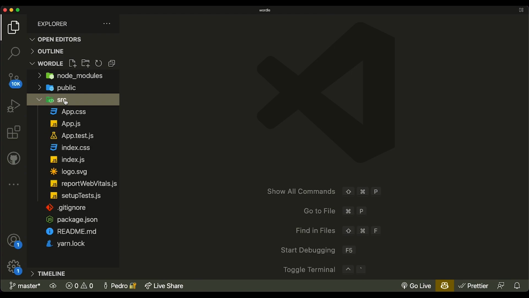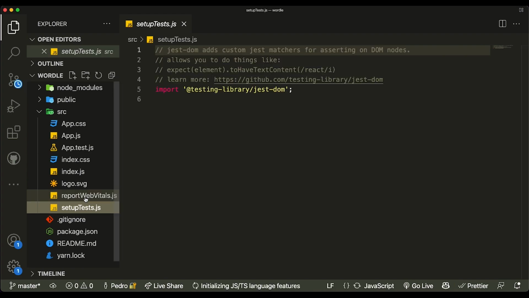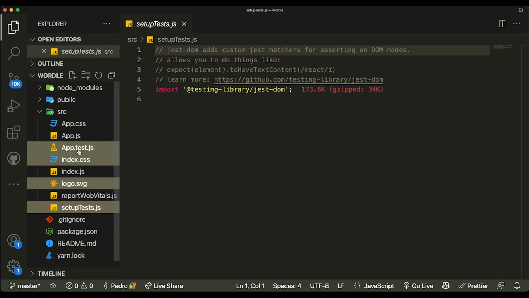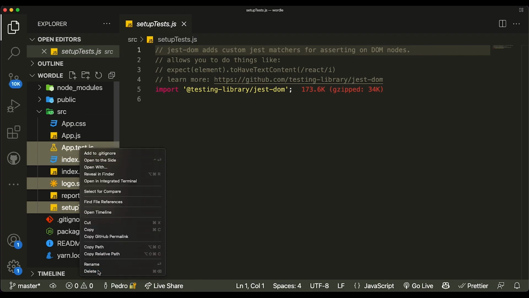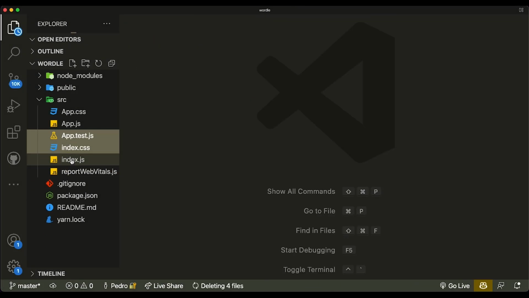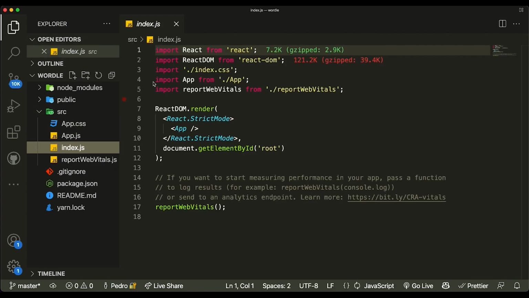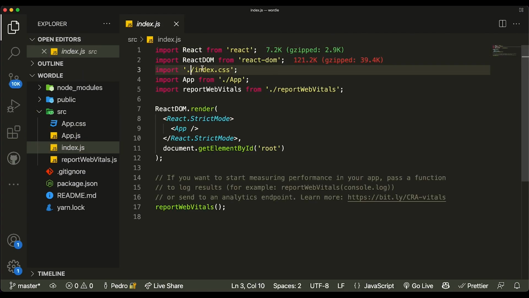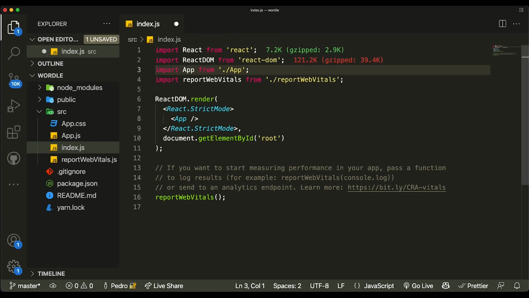So we're first going to come to the source folder, and we're going to delete a couple files, which I always do when I set up a project with Create React App. We're going to delete the setup test because we're not going to be testing, the logo, the index.css, and the app.test.js. So I'm just going to delete all of these files and move them to trash. Then after we move them to trash, we got to delete the instances where we import those files. So for example, I'll just delete the index.css import over here.